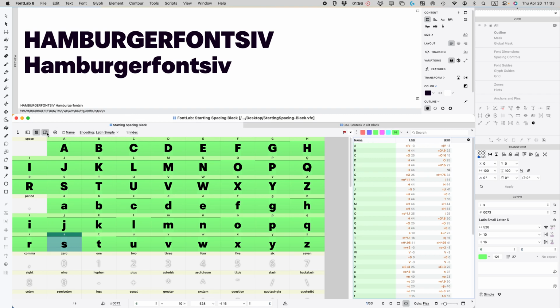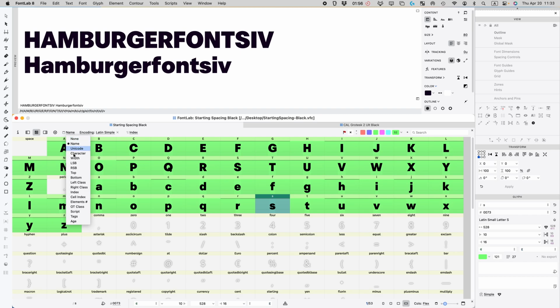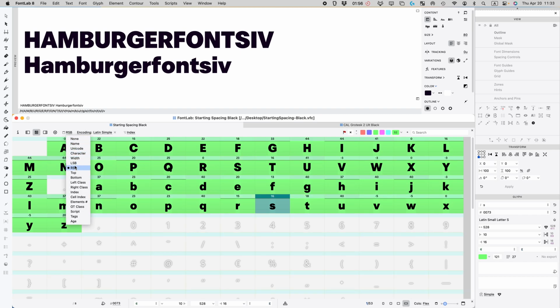Another way that you can check it is you can go over to here, and instead of the name, you can put it to the right side bearing or the left side bearing, and then that gives you an idea. So left side bearing, these shapes should be about the same. You can sort of check it out there.